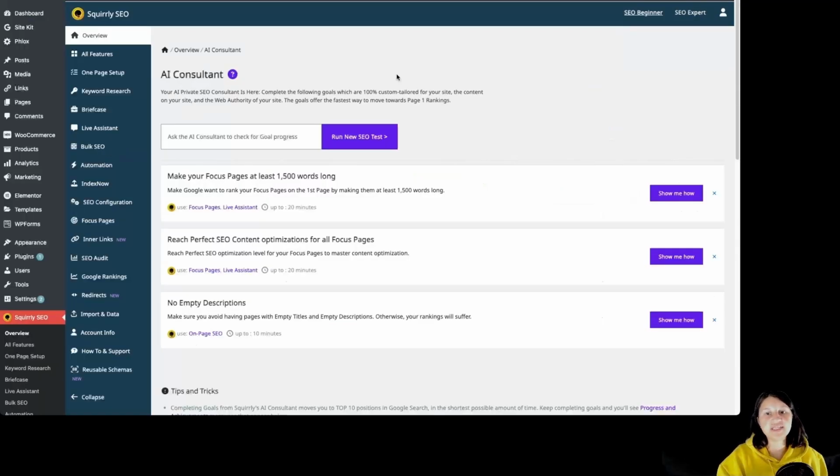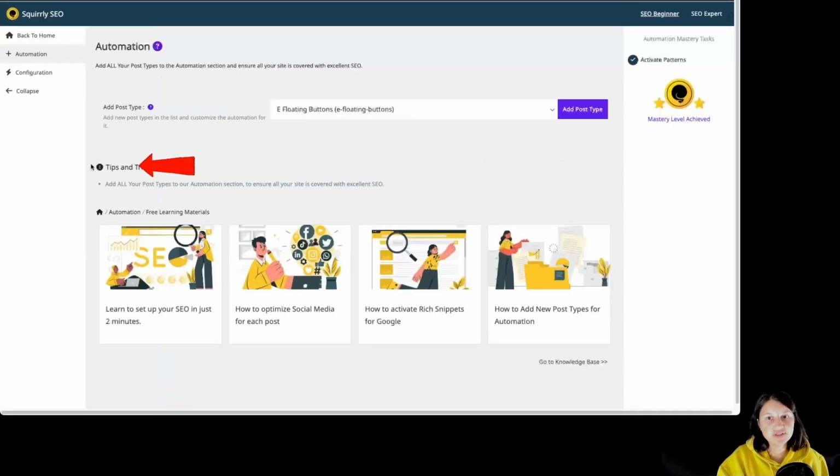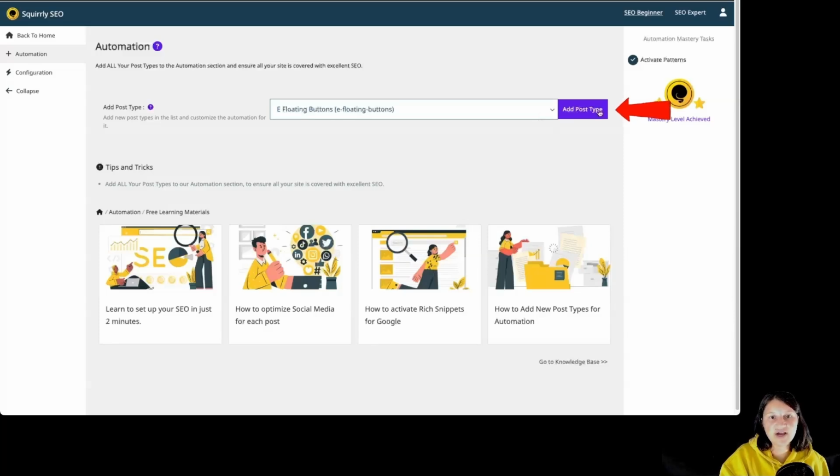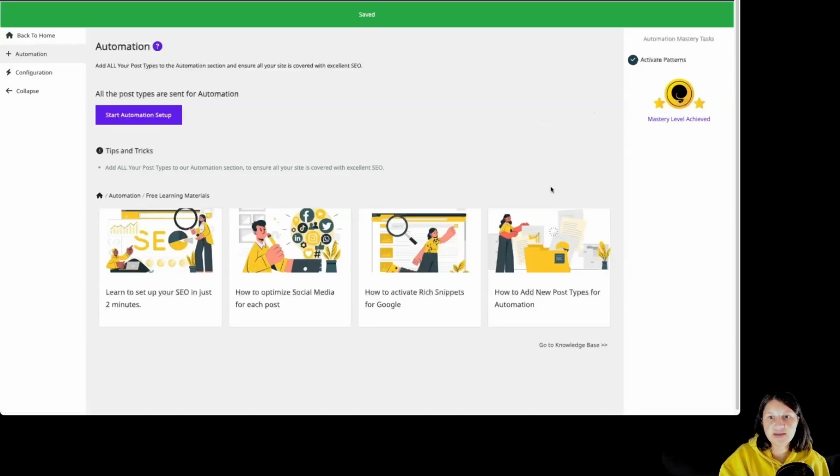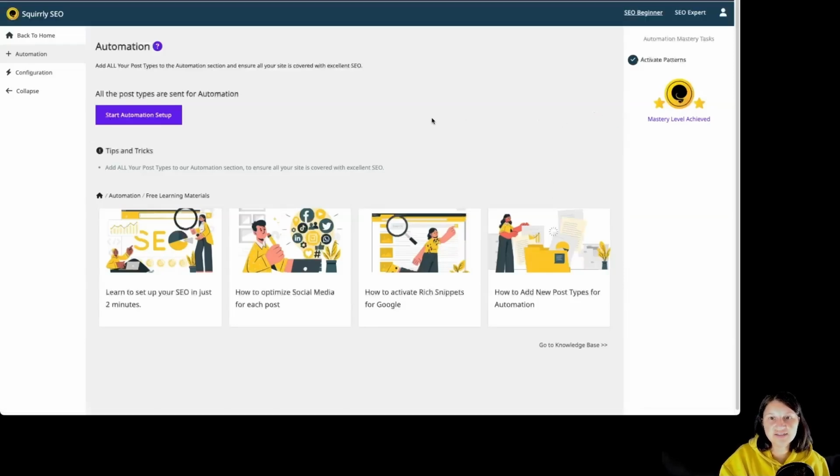Another way to make sure that we don't have any duplicate titles, duplicate metas, empty titles, empty metas, and so on is by using the automation feature. For this, we have to go over here to automation. If your website uses a custom post type that is not currently presented in the automation list, then Squirrly SEO will use the custom post type by default. However, you can also add new post types for custom automation over here by clicking from this drop down, by clicking on Add Post Type. Once the post type is added to the list, you can easily customize the automation for it.